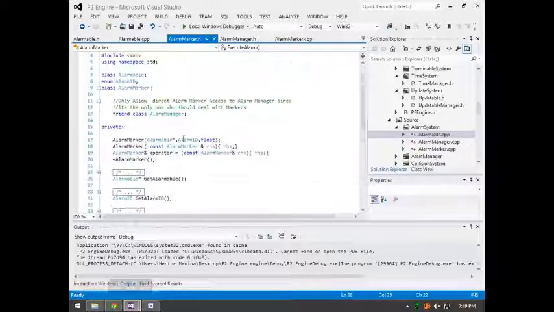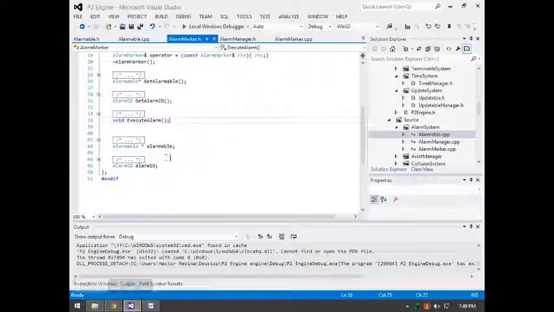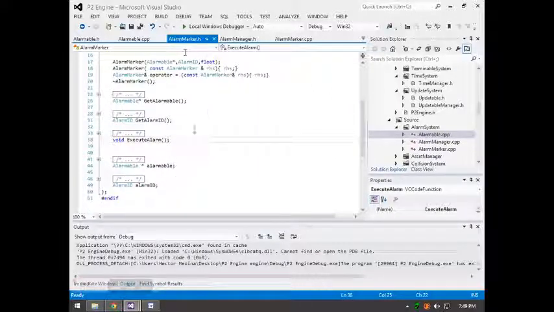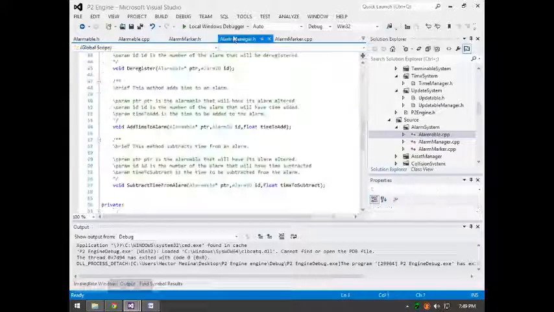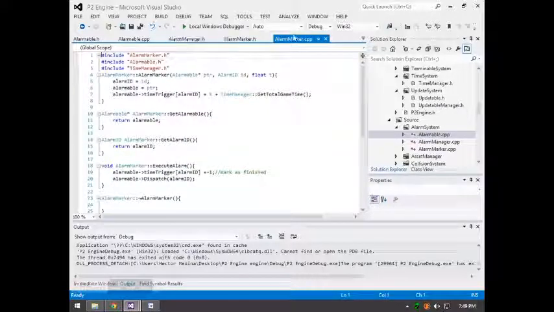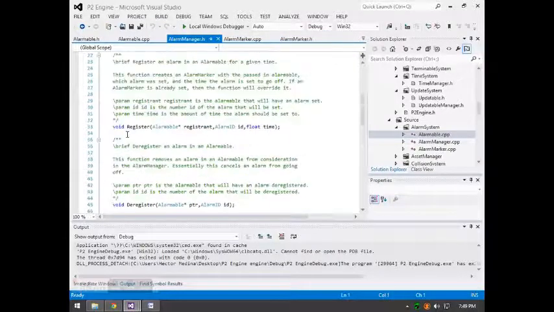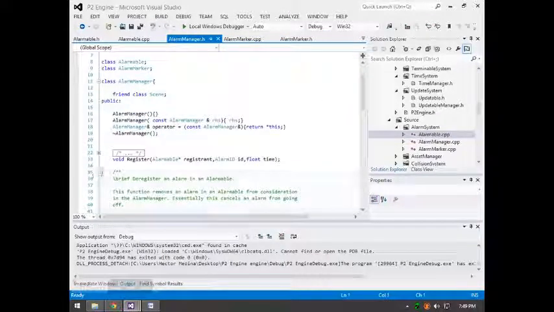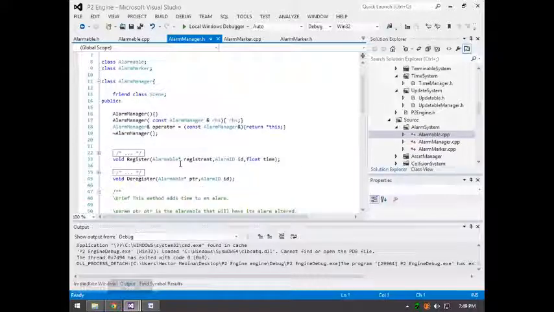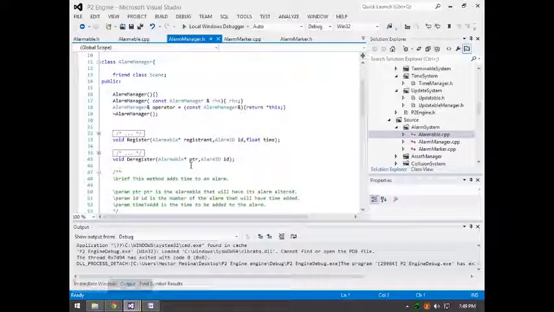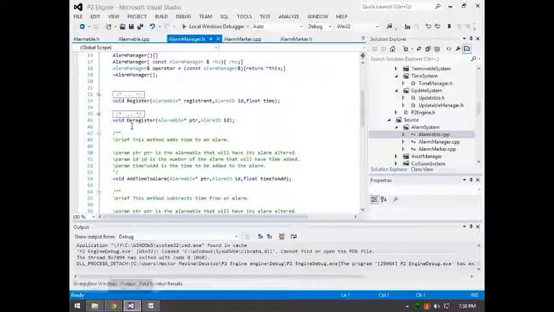So the next thing I'm going to talk about is the alarm manager. The alarm manager has a few things to do. One of the things, just like the other managers, is registering and deregistering, where it takes in a pointer to the alarmable that we want to register, under what ID and how much time from when it's set to have it go off. And then deregister is just the alarmable pointer, so whose alarm to deregister, and then which alarm.